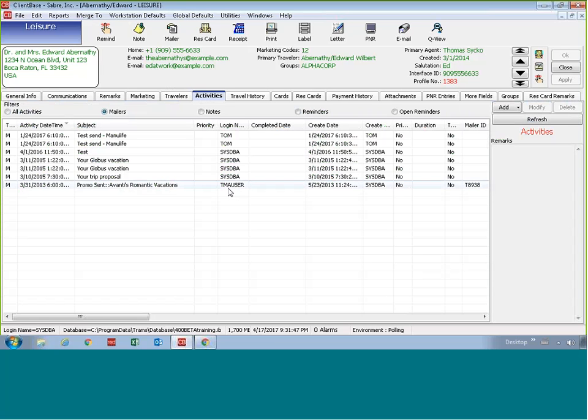Also, this is really important and frankly really cool: whenever Ensemble sends a marketing piece to the client on your behalf, it'll create a reminder here so you can see the details. So if Ed were to call and say, hey, I got that email from you, well, it probably didn't come from you, it probably came from Ensemble. But you can see here I'll have a little activity that lets me know that a promo was sent.